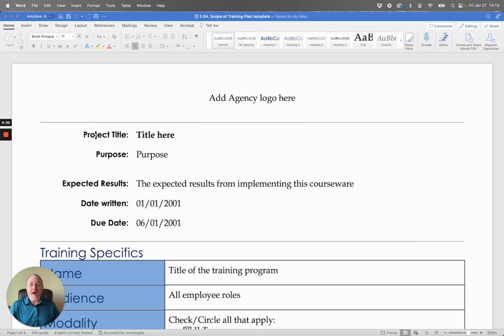You'll notice at the top that the document has a lot of the same information that you've had in other documents, like the executive summary. You have the project title, the purpose of the training, the expected results from the training, and a due date of when you plan on first deploying it. You also have a date written. This is important for making sure that you can keep track of versions and revisions that might be made to the document as it's shared with stakeholders who need to know.